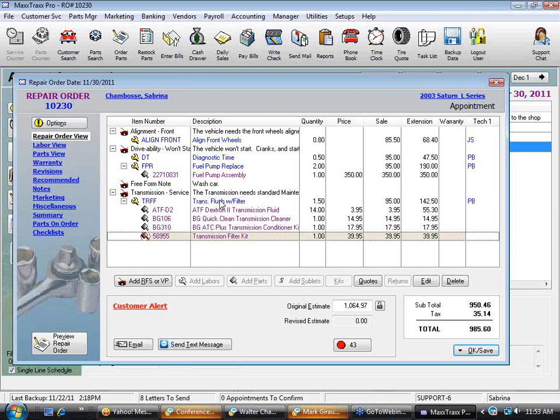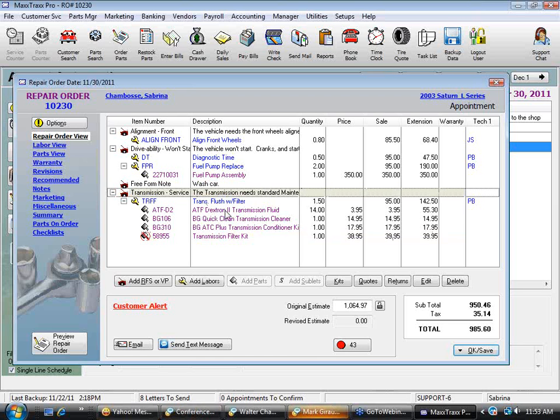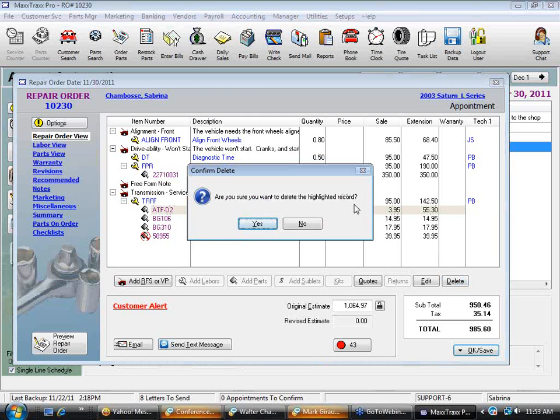Very cool. So the same thing. I could say they don't want to do the tranny flush right now either. Something I want to show you, though. If I highlight a part and hit the delete key, lower right, it'll say, are you sure you want to delete the highlighted record? It's not going to tell me, do you want to recommend it?